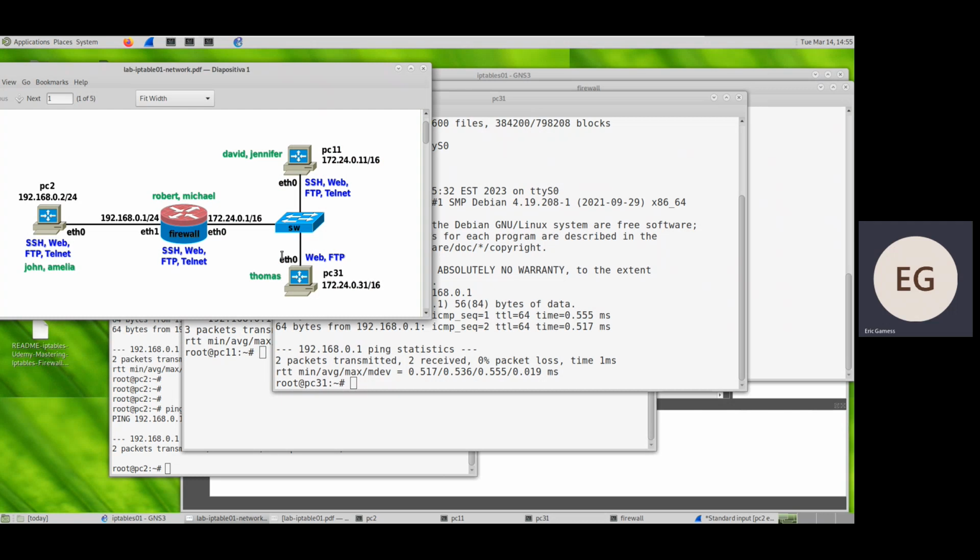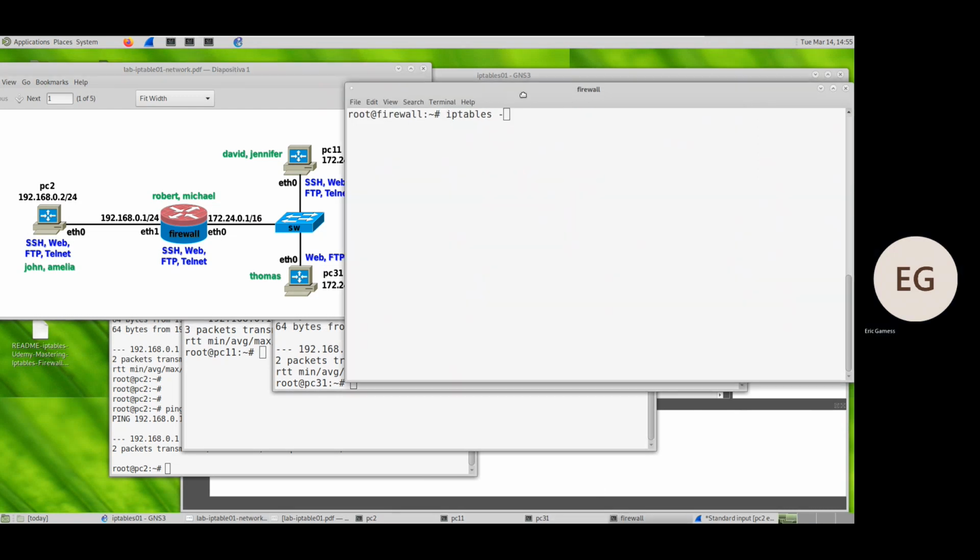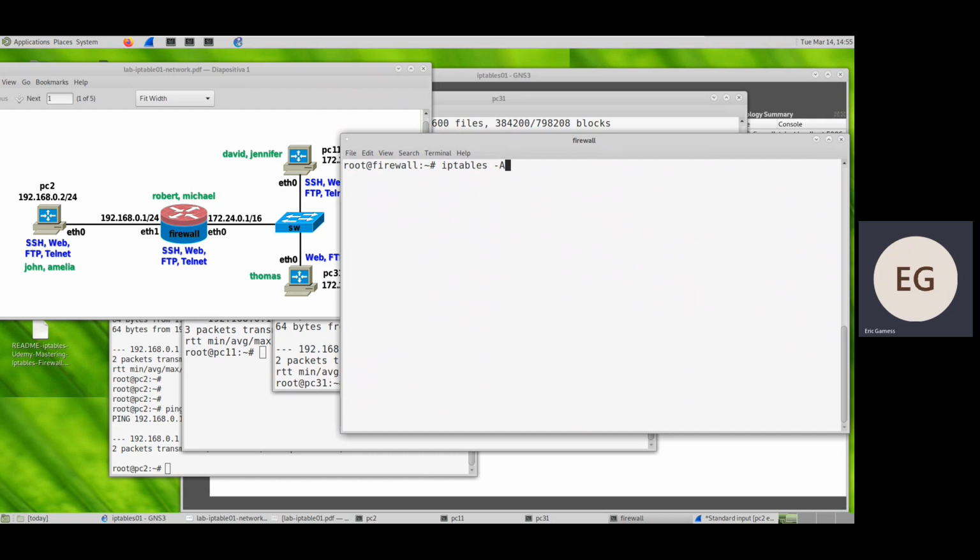So I want to block these 2 devices from pinging the firewall. What rule can I write in the firewall to do that? I'm going to append an input rule, which means in the chain input, I'm going to append a rule. What should be the source? I want to block all the devices that are in this network from pinging me. So I'm going to specify the whole network: 172.24.0.0/16.